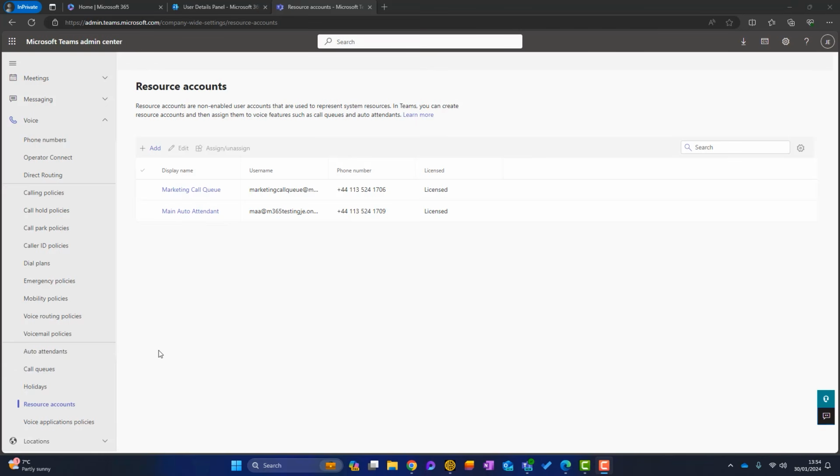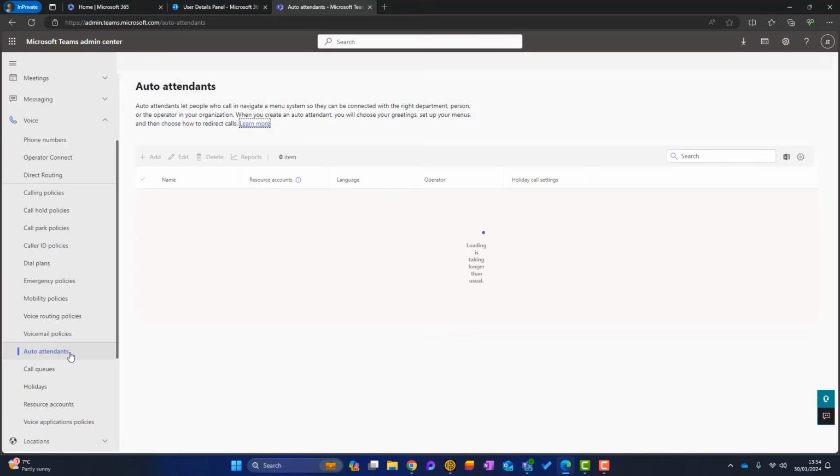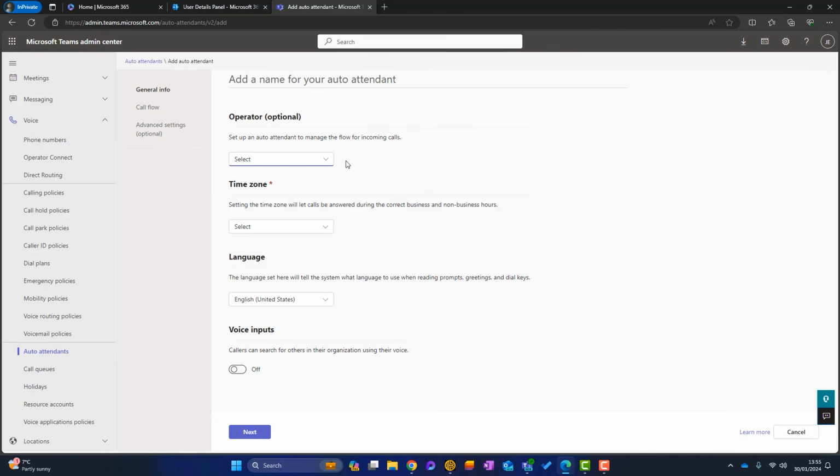Okay, let's start with auto attendant. So an auto attendant is a little bit like a virtual receptionist, answering the phone, directing it into different departments, to different people. You can do that automatically without a human being doing it, and that is called an auto attendant. So if I click on add, the first option is operator. Now we can have this as a person, we can have it as a resource account, so it could go straight to a call queue, which I'll explain in a moment.